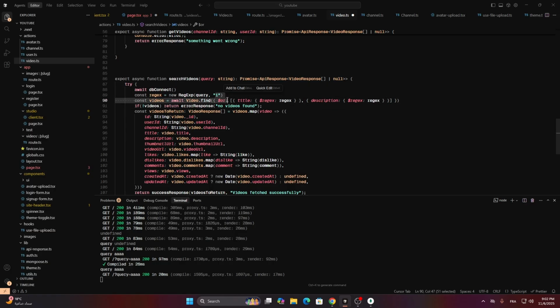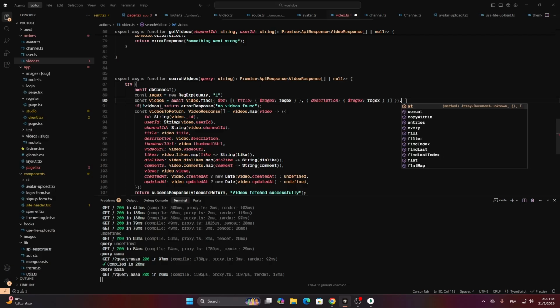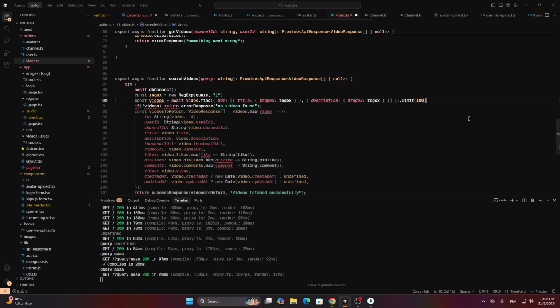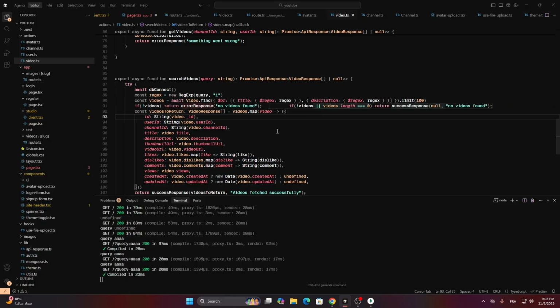I'm going to search or with the title or with the description. Match description and match title, and it's going to be or. If we make it and, it will be the intersection between them, but we need the union between them. Okay, dot limit, we are going to limit by 100 results. I'm not going to sort them by anything.